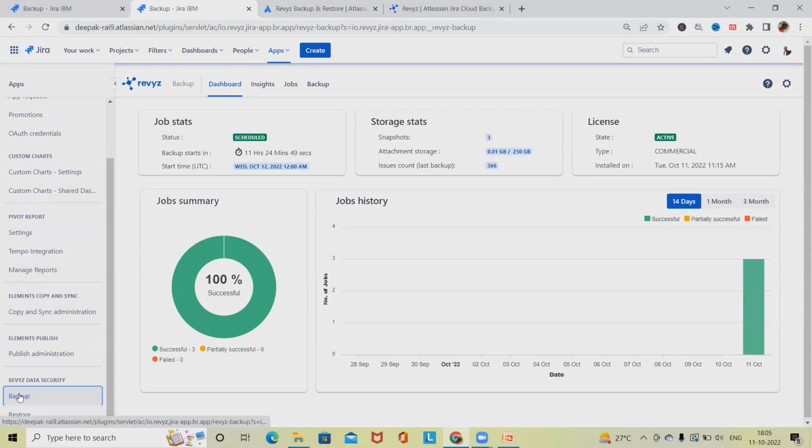So in this video we'll discuss the backup mechanism, and the next part will cover the restore. This is the dashboard where, if we are using the backup mechanism of Revyz, we can see complete and crystal clear dashboards showing the job status. The status is scheduled. At what time was it scheduled? By default, it triggers around UTC 12 a.m.